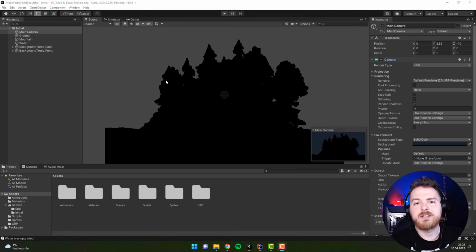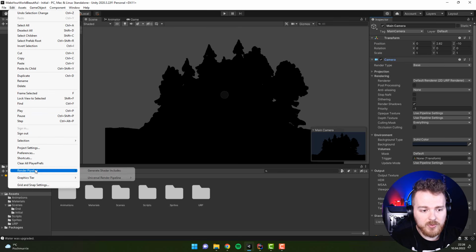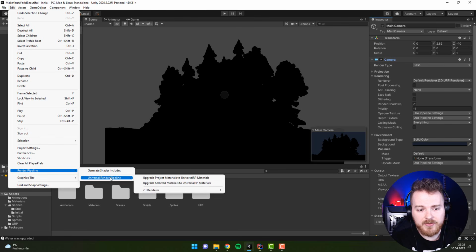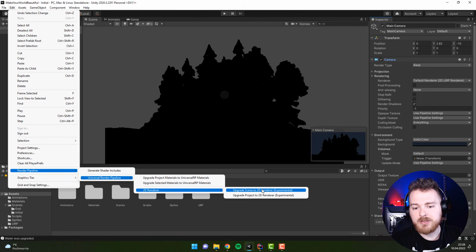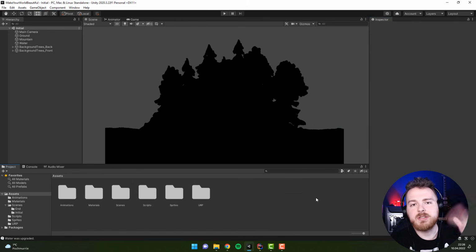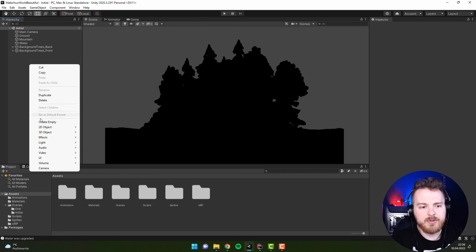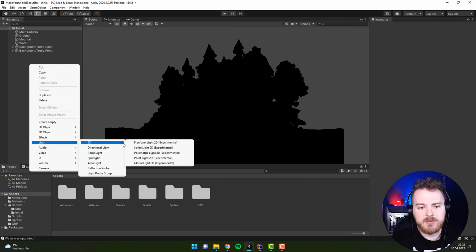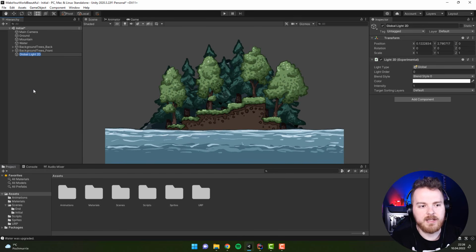Then everything turned black for me. For you, not yet. You will have to do one extra thing here. You go to Edit, Render Pipeline, Universal Render Pipeline, 2D Renderer, and Upgrade Scene to 2D Renderer. This will convert the materials and they will react to 2D light. So the reason everything is black is because there is no light in the scene. So the first thing I will do is just go to Light, 2D, and create a global light.